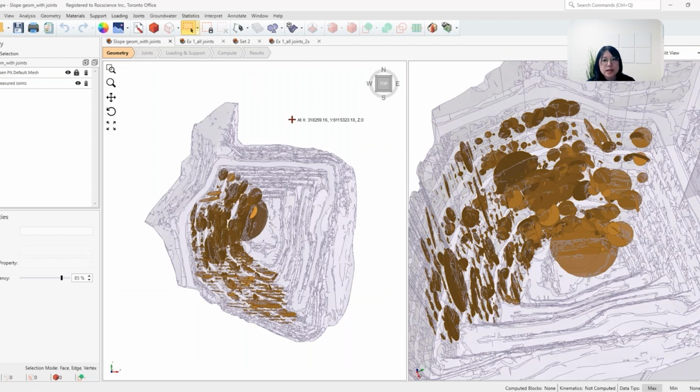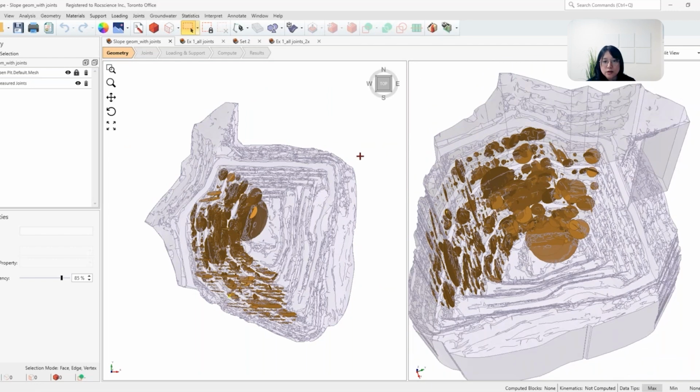Okay. Now, we are actually ready to compute. And just to give you a sense of the required compute time, I have close to 1,600 joints. And my 3D slope has about 40,000 tetrahedron mesh. And the compute took me about 3 minutes. So in the interest of time, I'm going to jump ahead to the results.